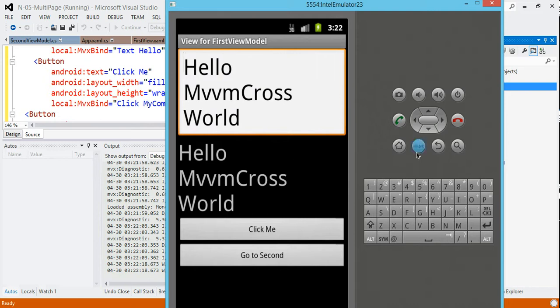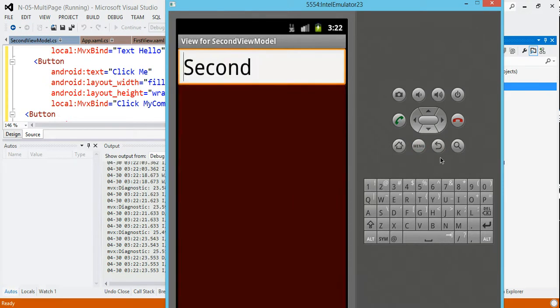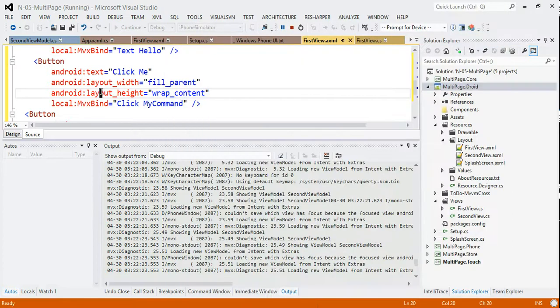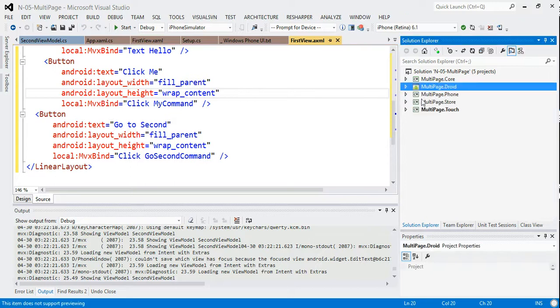And you can see we can use the back button on the device to go back, and we can go backwards and forwards as many times as we want. Okay, so that's Android done. Let me show you some of the other platforms working as well.